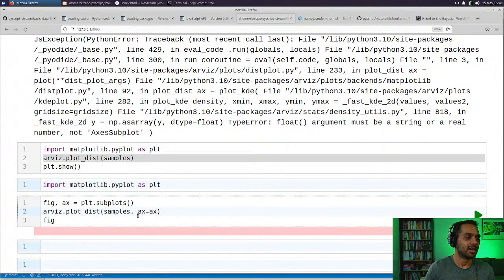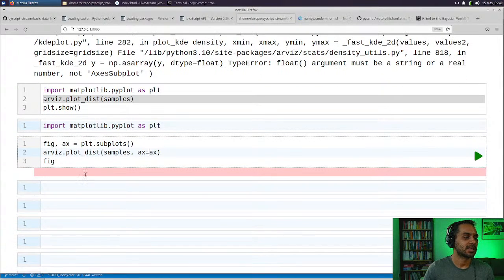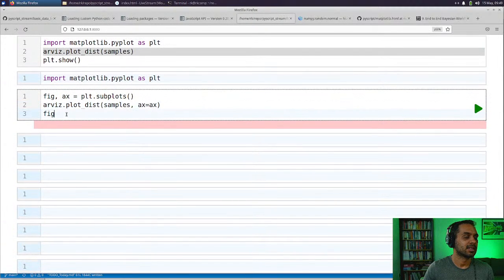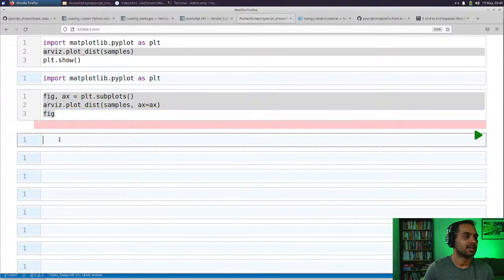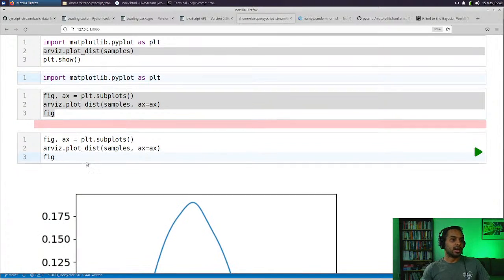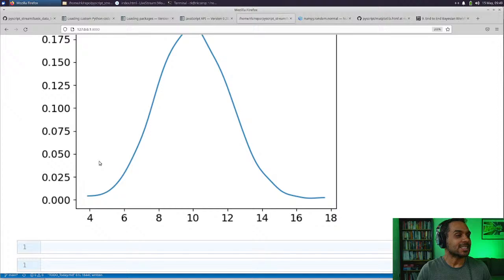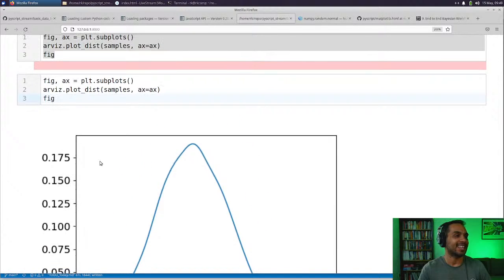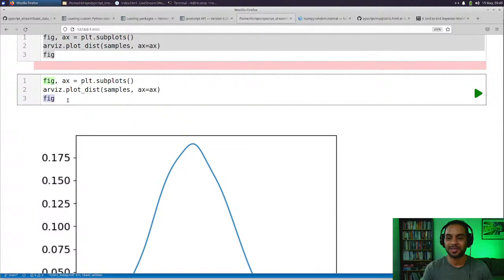Oh, it's because of that, obviously. X equals AX. Oh, it worked! Yes! Oh, okay, that's what we needed to do. You need to explicitly return fig. You saw it here first.